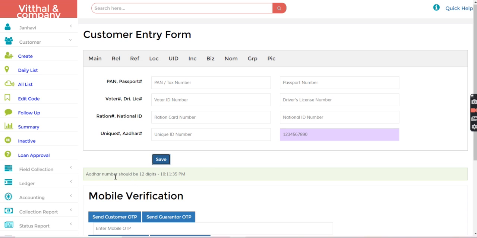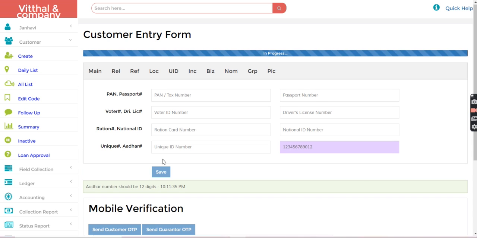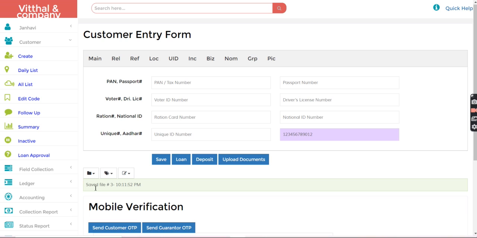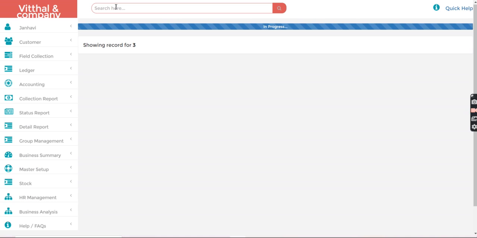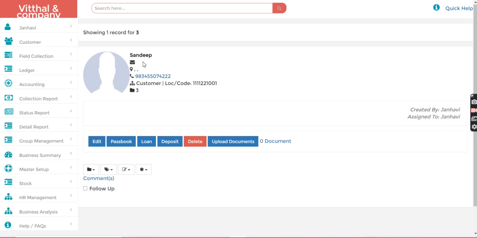You can see Aadhaar number should be 12 digits. So whatever limit we have set, we have to fill up according to this. I will keep 12 digits and now just save. Now you can see saved file number 3. This customer has been created. And if you search from the search bar F-3, you can see that customer. You can see Sandeep, mobile number and all the details from here.